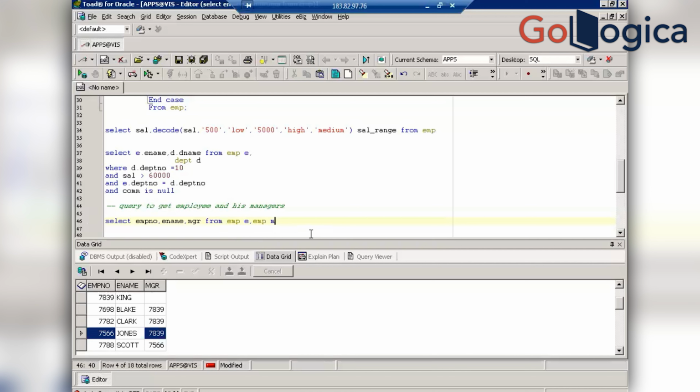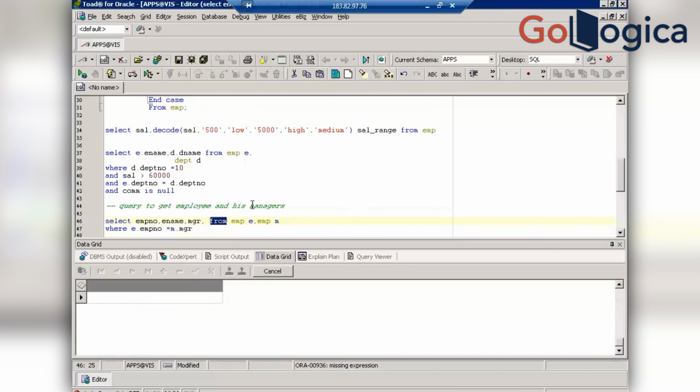The same table I took, and I took a different alias for the table. M dot E name. Now we need to join the condition, right? Where E dot EMP number equal to M dot MGR. Now you are going to take M dot EMP name, EMP number.